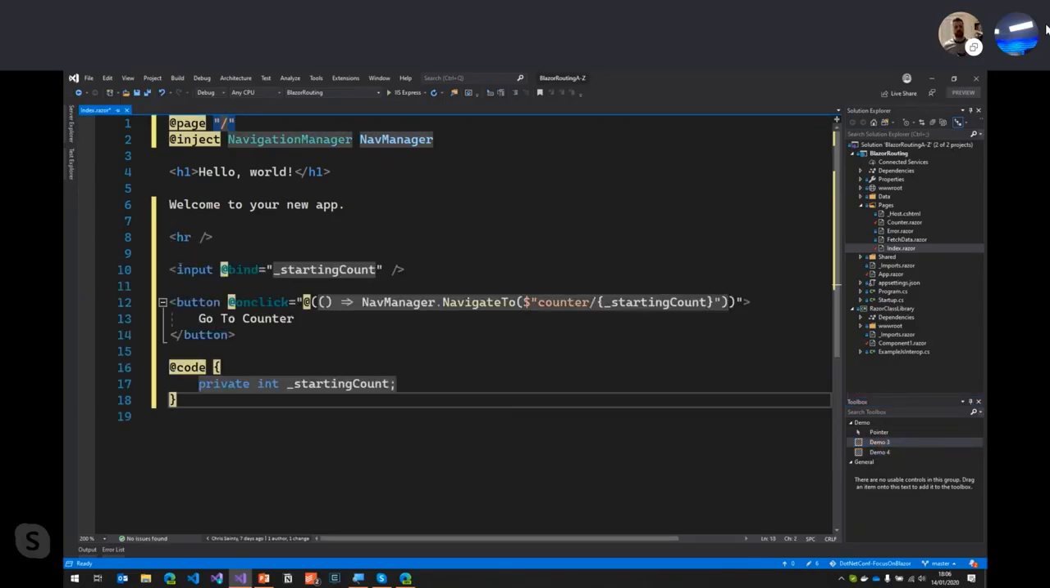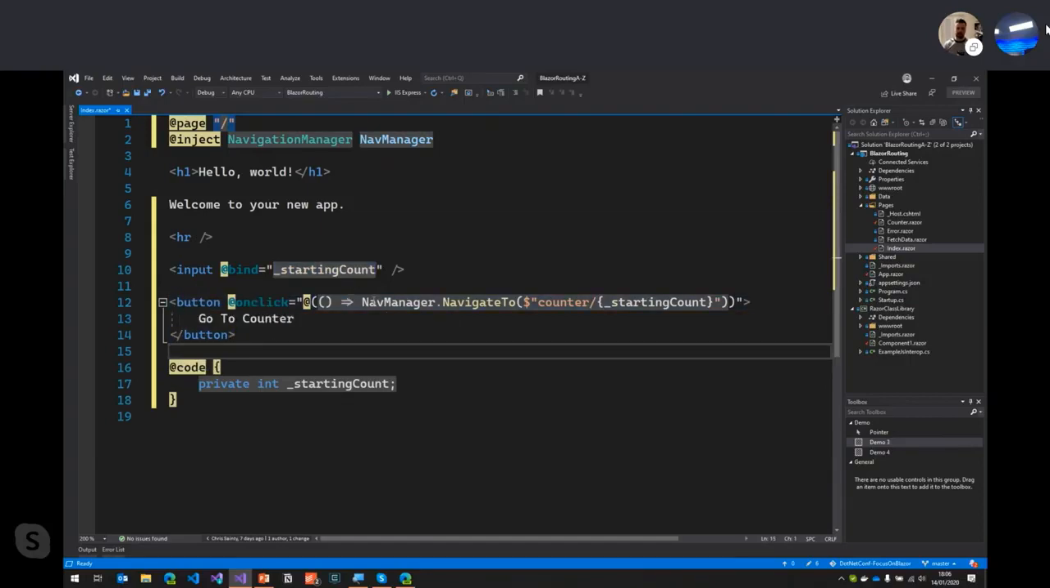So what I've done is I've added an input to the index page and I've bound it to this private field, which is an integer, which is going to be our starting count. So we're going to be able to type a value into this input. And then when we click this button down here, we're going to use the navigation manager and its NavigateTo method to programmatically navigate to our counter component with that particular starting count that we want it to use. Okay, so it's very, very simple to do this in Blazor. So that is all we do.